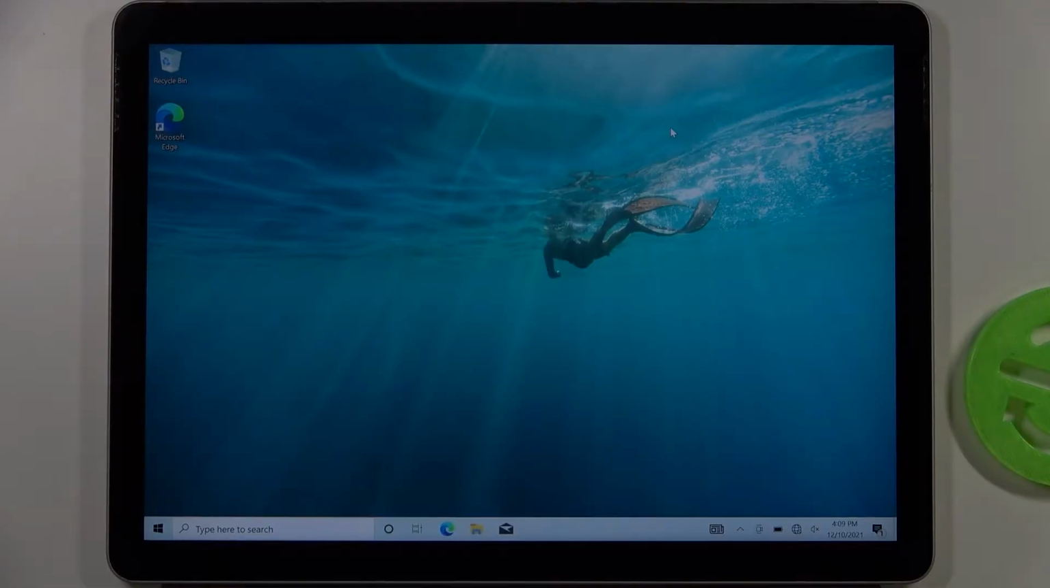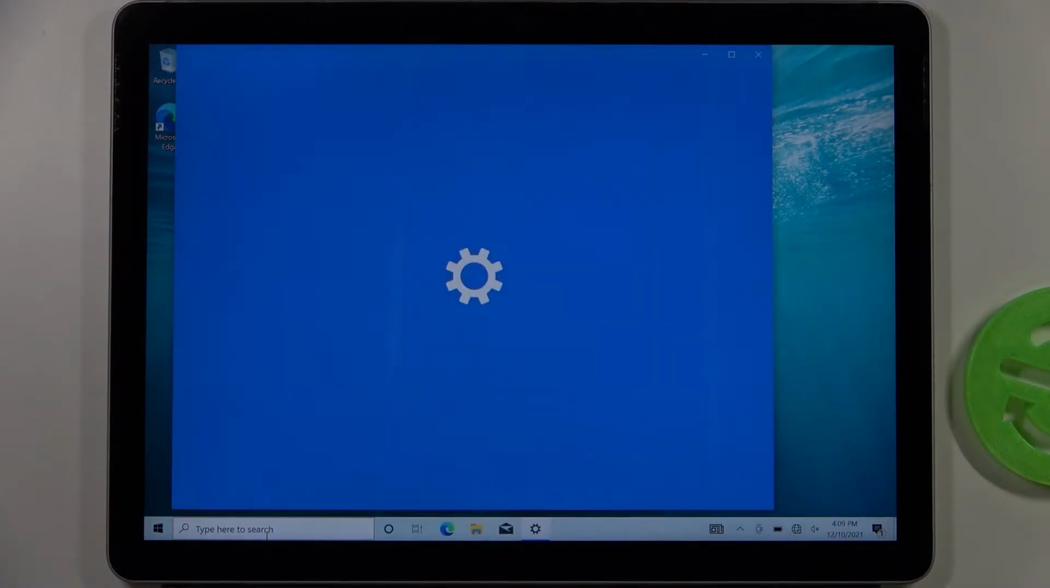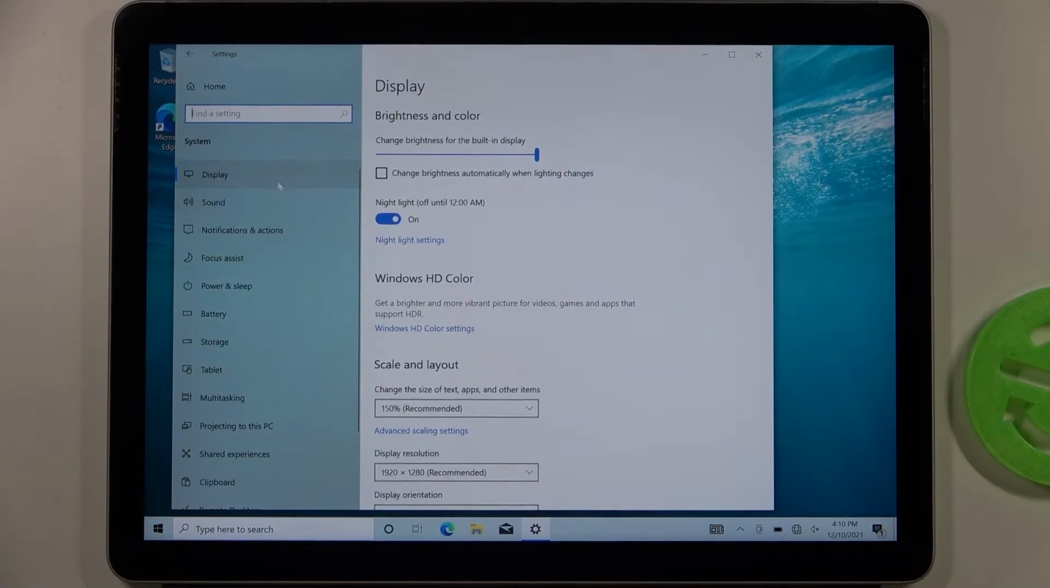Welcome. Today I am with Microsoft Surface Go 2 and I will show you how you can enable or disable Nightlight. So the first thing you have to do is open the settings. Next you have to go to System. And when you are here on the display, you will find the Nightlight options right here. You can turn it on or turn it off by tapping on the switcher.